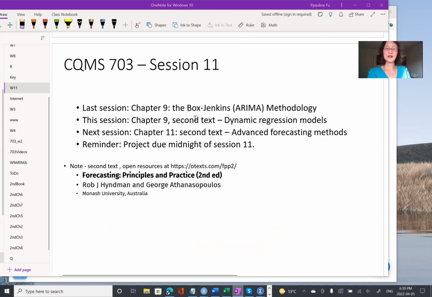Last class, we did chapter 9 in our first textbook, ARIMA methodology. We did 7 examples. Today, I will finish up last class. I will do a couple of remaining examples.